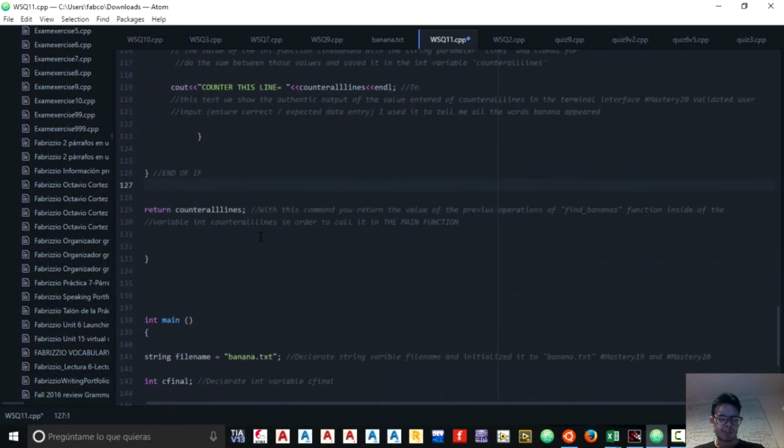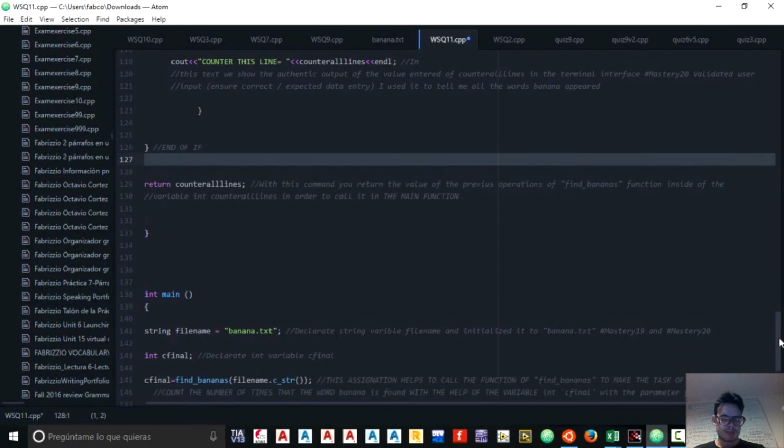And we have a return statement. With this command, you return the value of the previous operation. Right now, this is correct. Find bananas function inside of the variable int counter all lines in order to call it in the main function. So I'm going to send this value to my main.